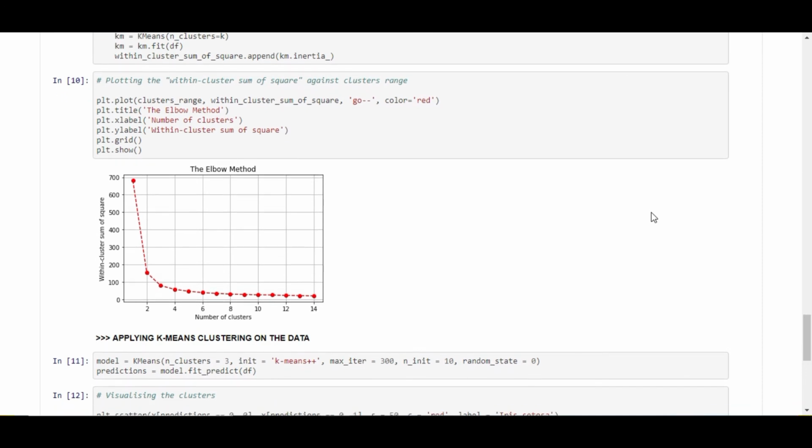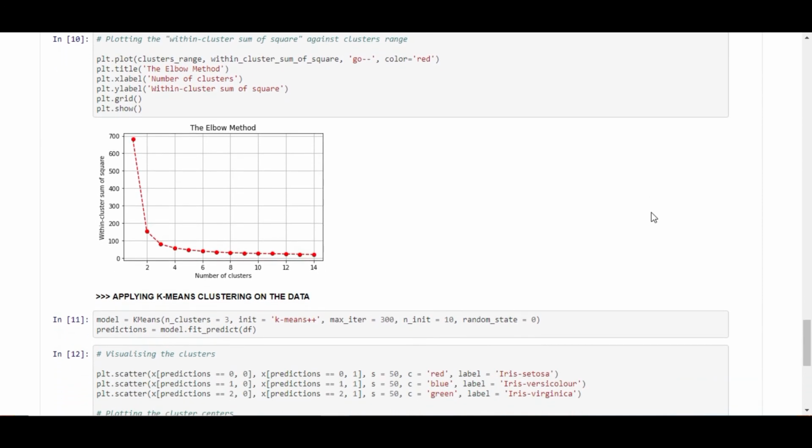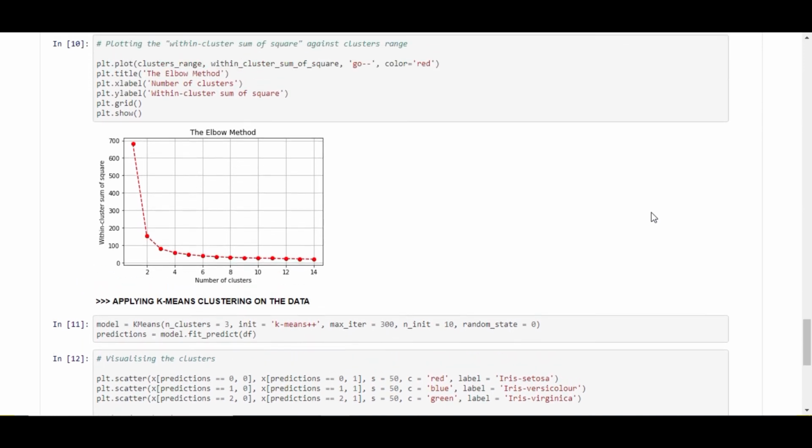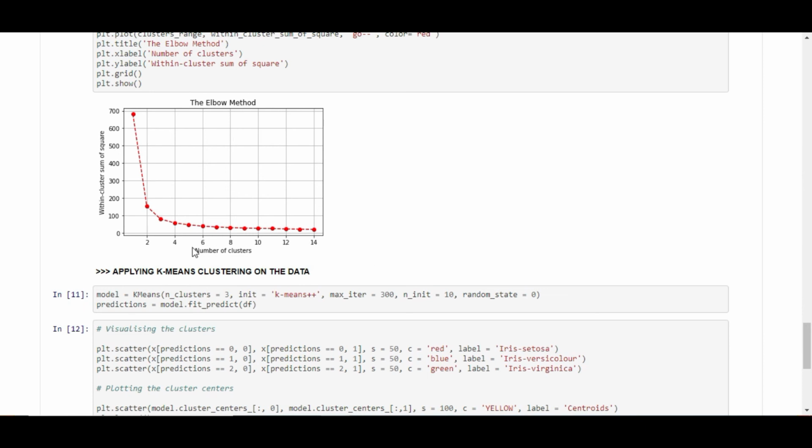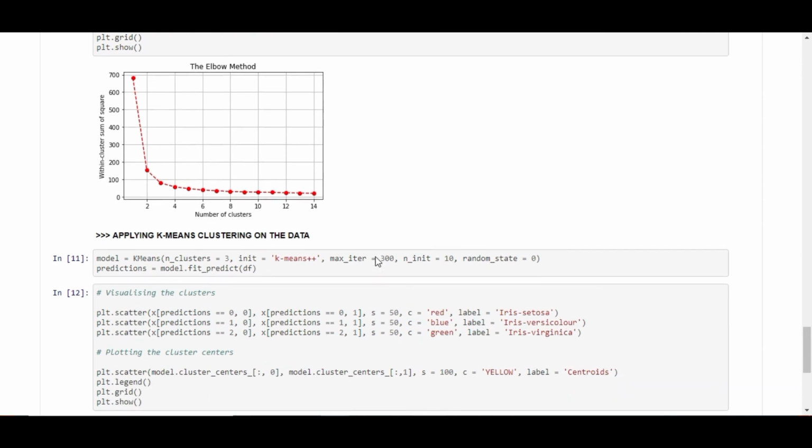Therefore, we use the elbow method in order to figure out the optimum number of clusters. I have plotted the clusters range and within cluster sum of squares over here. From this we can see that the ideal number is 3 because an increase in the number of clusters is decreasing the within cluster sum of squares value. However, the drop after cluster number 3 is minimal. Therefore, we choose 3 to be our optimum value.